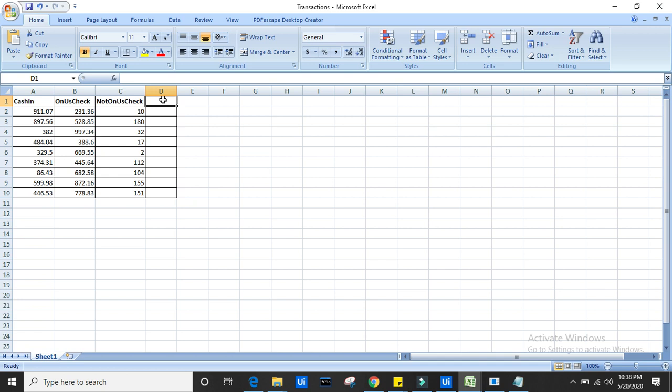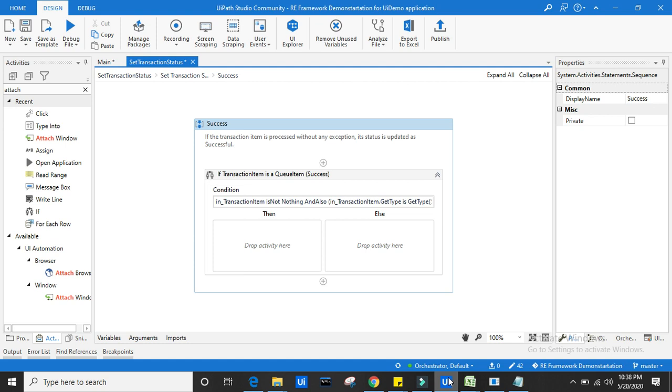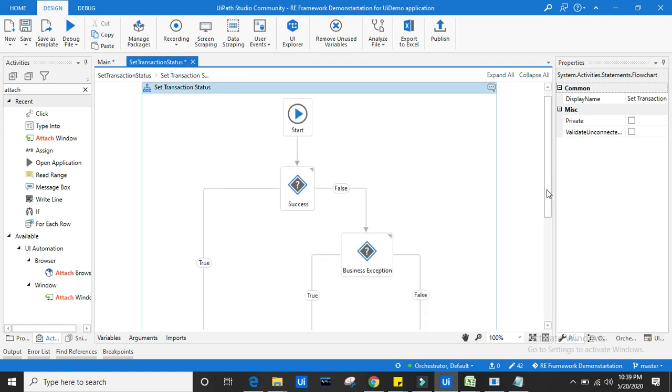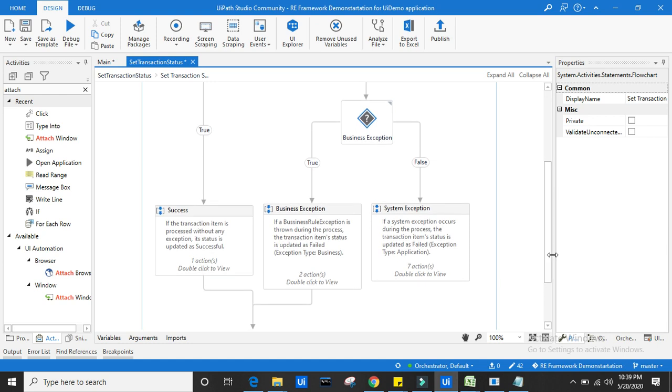We will see how to write to one more Excel sheet with the status, or how to send emails, that we will check in the coming videos. At this point of time we are just going to enter the data from Excel into the application. So the success part is done. Now we'll see what's there in business exception.